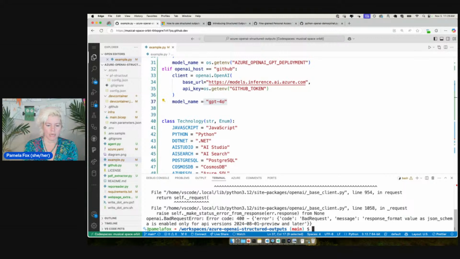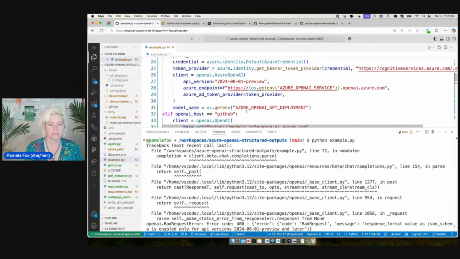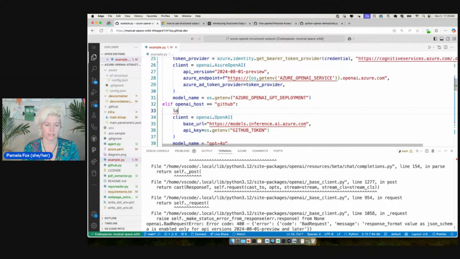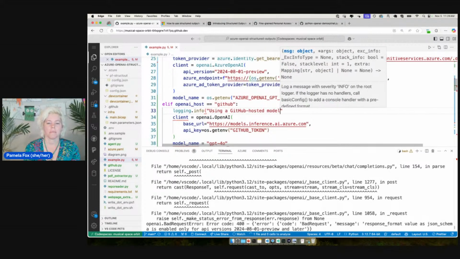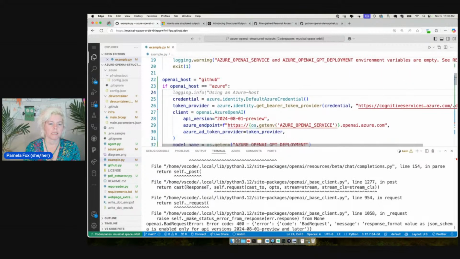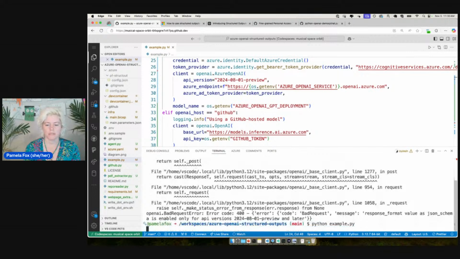Okay. Well, first I want to make sure, the next thing I'm going to do is put some logging in to make sure I'm using the right path. So I'll just say logging.info using a GitHub hosted model. And then this one's going to say using an Azure hosted model. Okay, so that just makes sure that we're going down the right path.